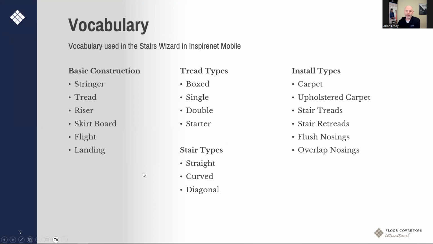We're going to go through some basic construction vocabulary like stringers, treads, risers, skirt boards. What is a flight? What is a landing? A lot of these are very obvious. They're part of our normal vocabulary.